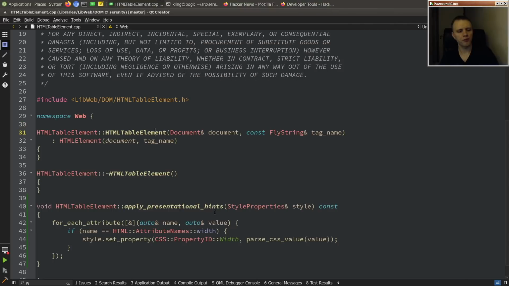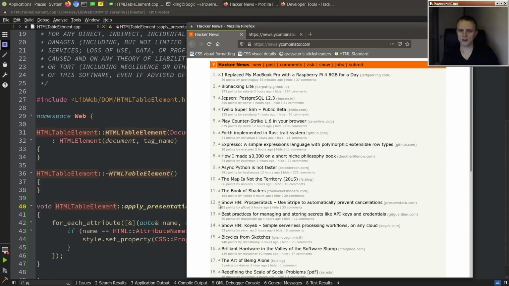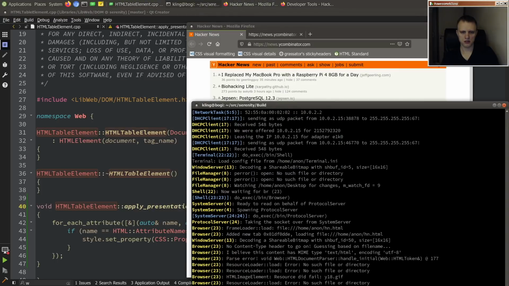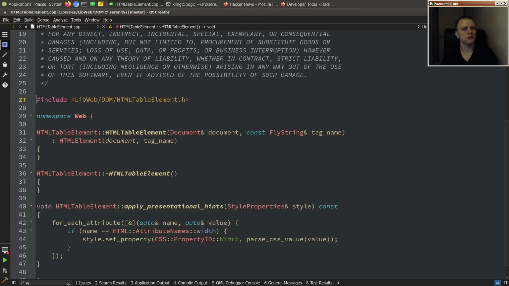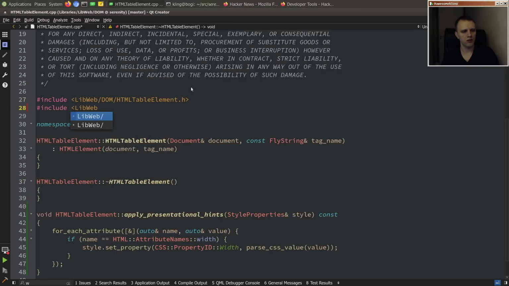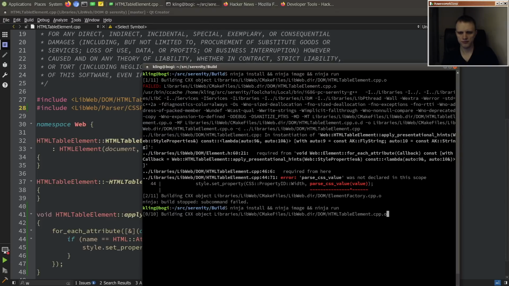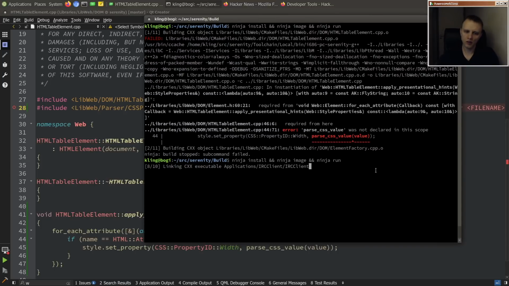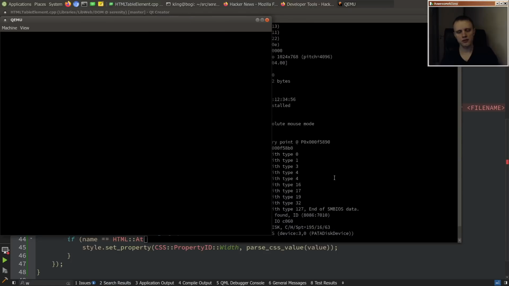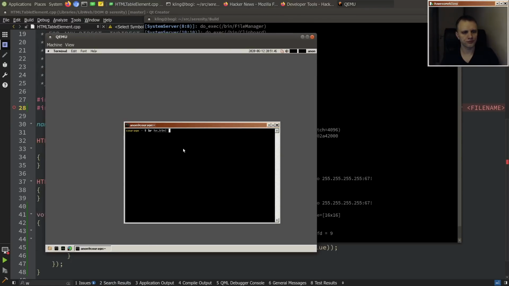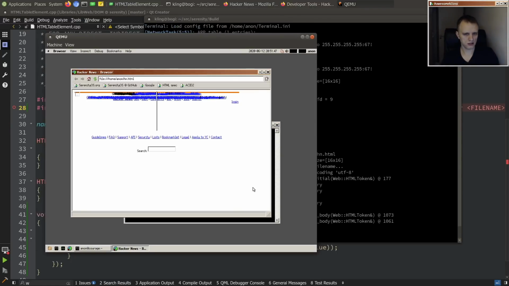That's probably okay. So let's see if this gives us the right. Oh, we don't have parse CSS value. Parser, CSS parser. Let's see if this at least smooshes the thing together. All right.